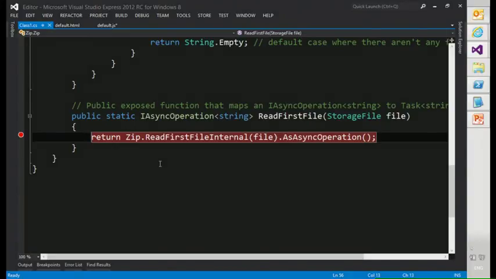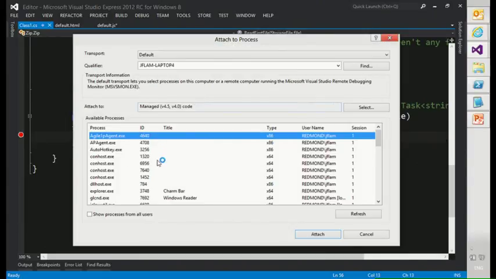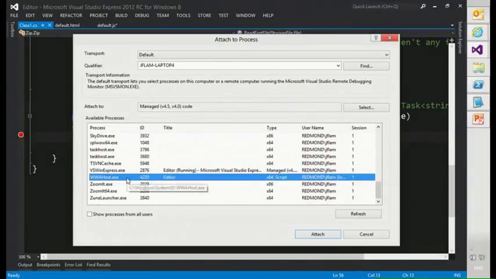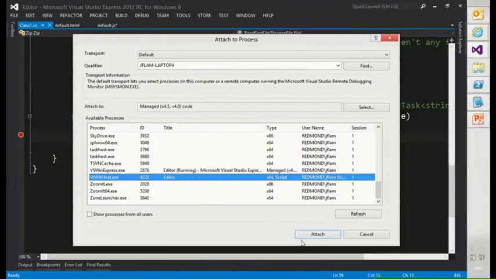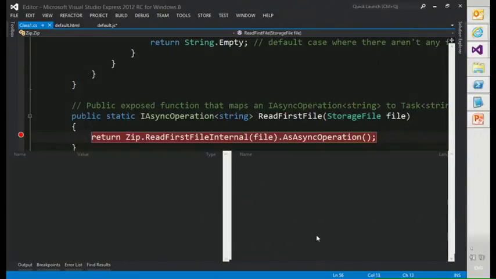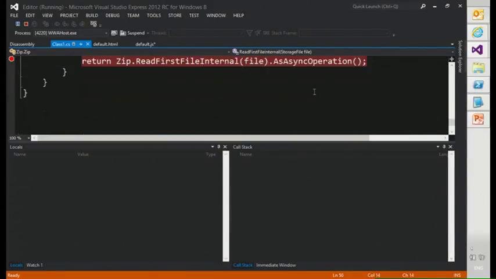And what I'm going to do here, remember my app's already running. So I'm going to go up here and say, let's go to debug. Let's attach to the process. And there's wahost.exe, and if you look a little bit here, you can see that this wahost.exe is running the editor instance that we have already. So I'm going to say, let's attach to that process. Okay, and I attach my managed debugger to that process.